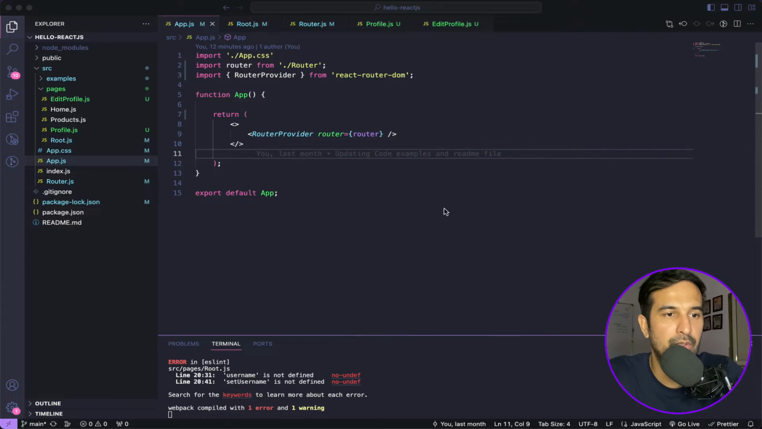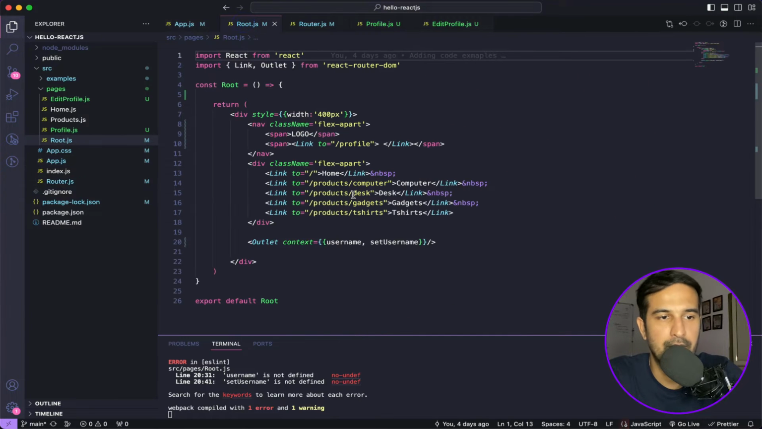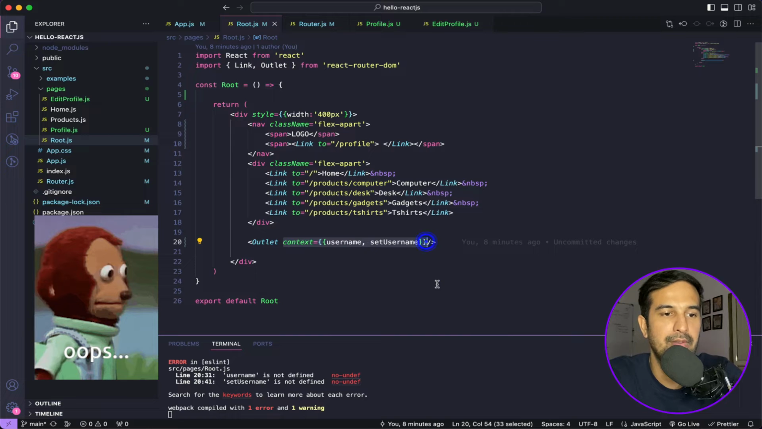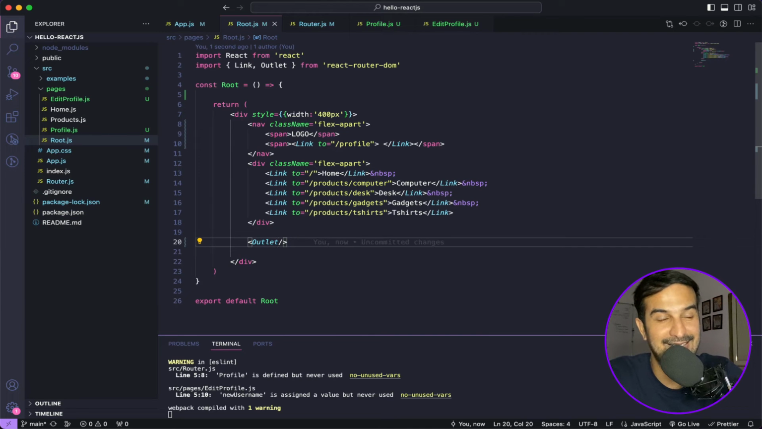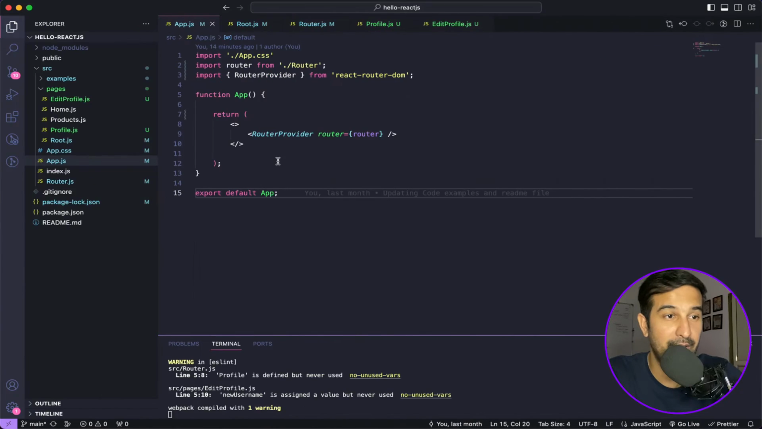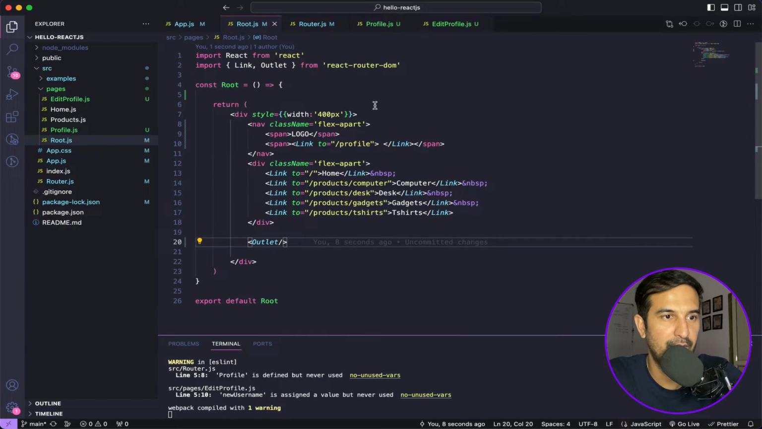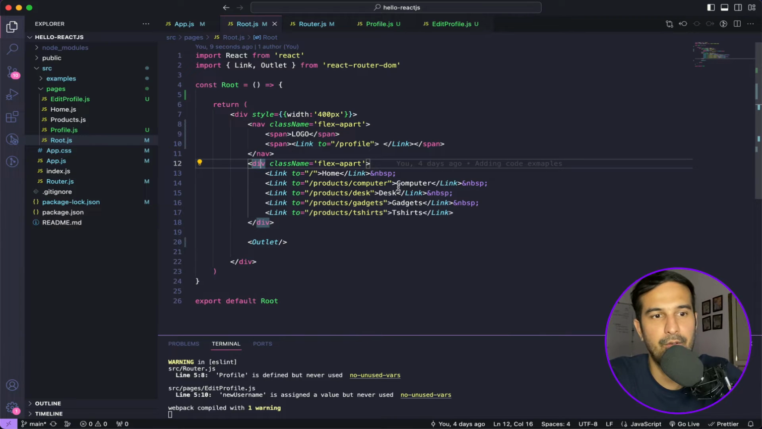So if I have to show you how root.js looks, it looks like this. It has a fixed part, which is the navigation bar, and some links to click on to show different product categories, and then the outlet where all the different components are loaded based upon the routes.